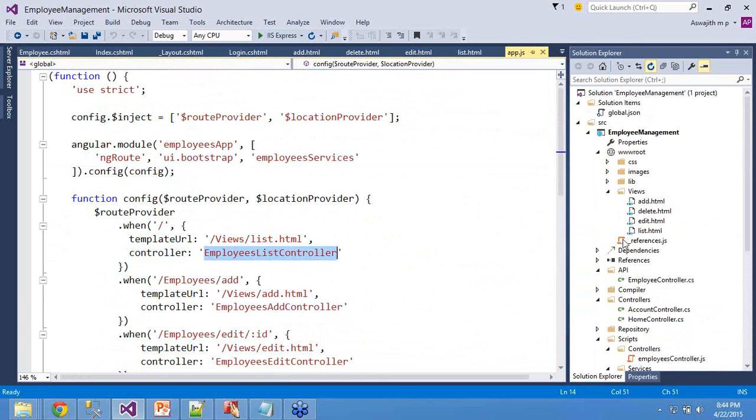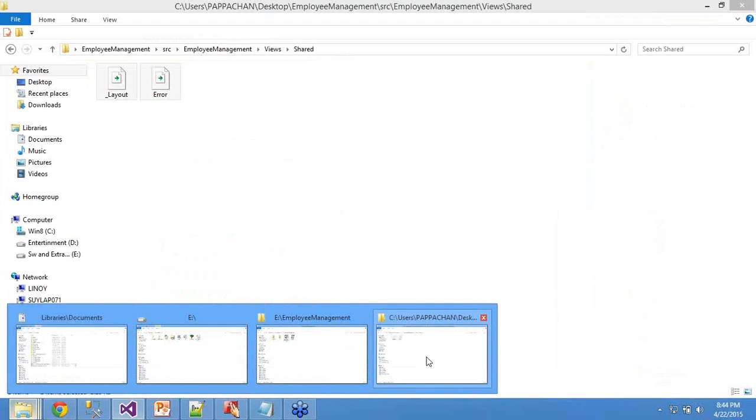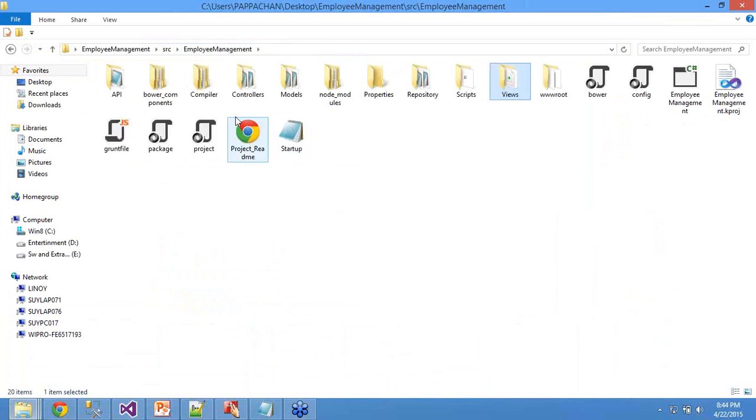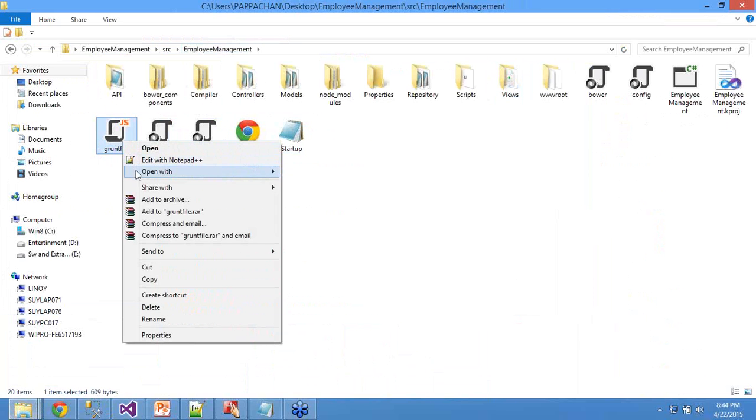Okay. Now we are going to configure grunt. So here is a grunt file.